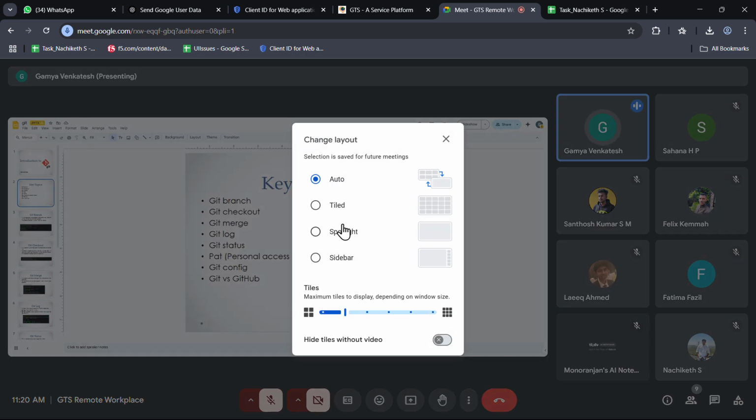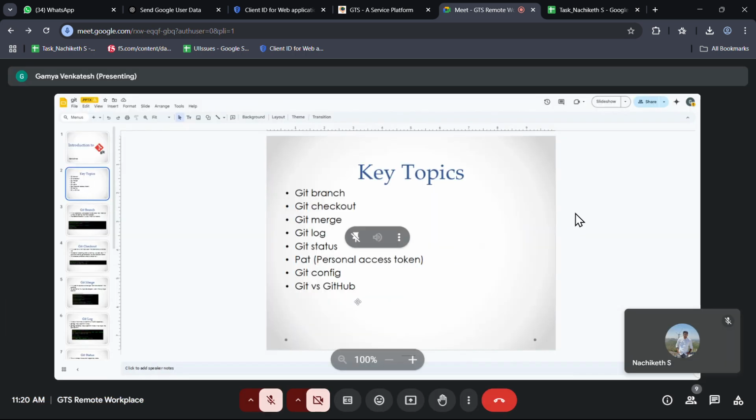Status, personal access token, Git config, and Git versus GitHub concepts.